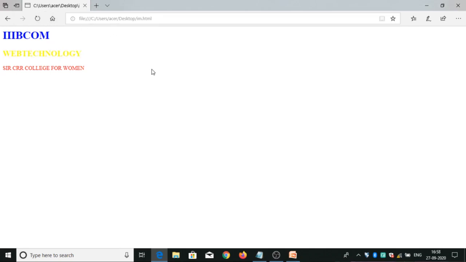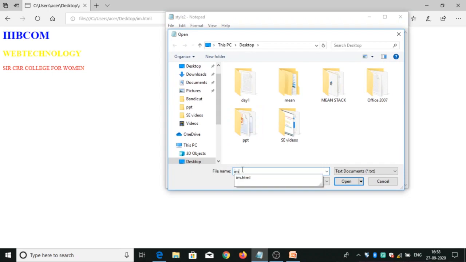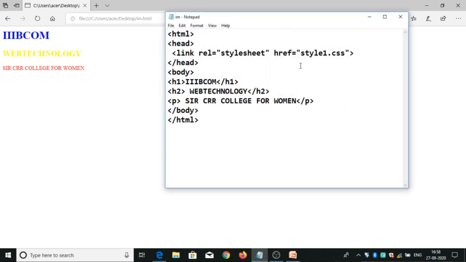Yes, the h2 tag is changed to color yellow. This is our import program. Here I am referring to style1, whereas style1 includes style2, which imports style2. The style1 file imports the styles of style2.